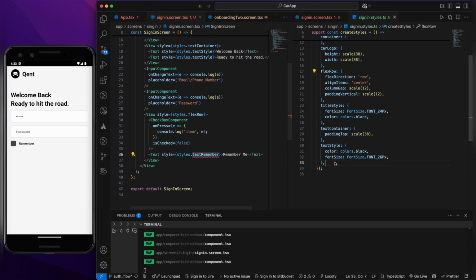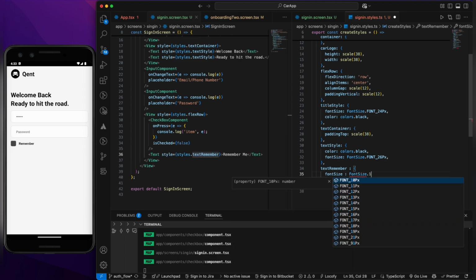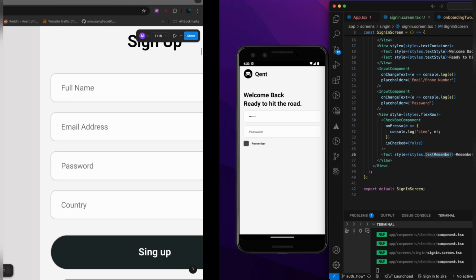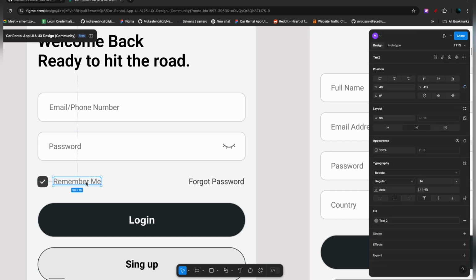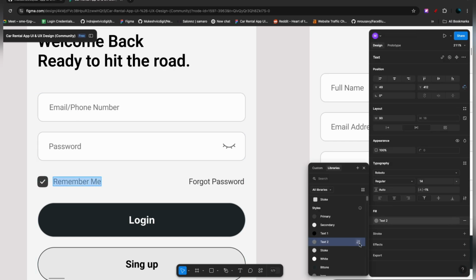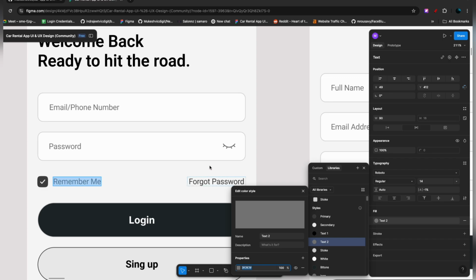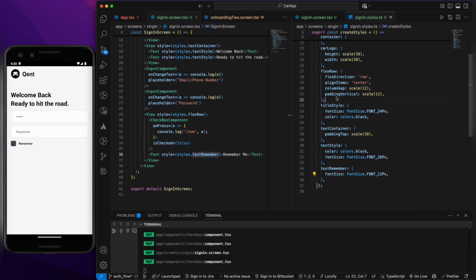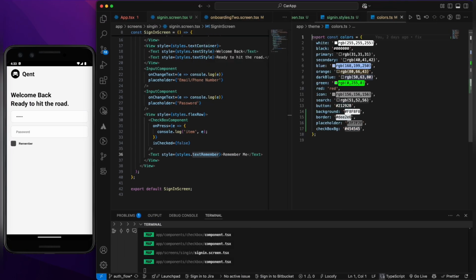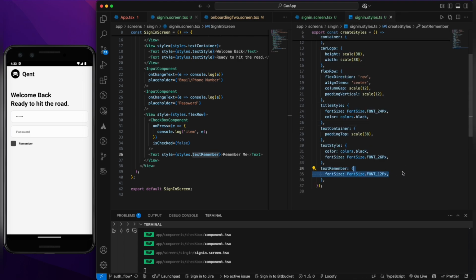Okay, let's copy this text, give font size equal to 12. Yeah, looks good, but it has one color. Let's take that color. The color is 7f. If you see, we have the color in the colors directory. Type 7f. If you can see, the placeholder is having 7f and 7f. So we'll be adding the placeholder color over here.